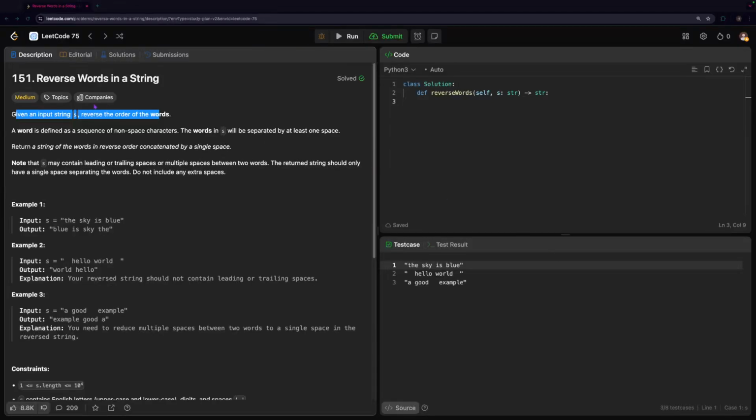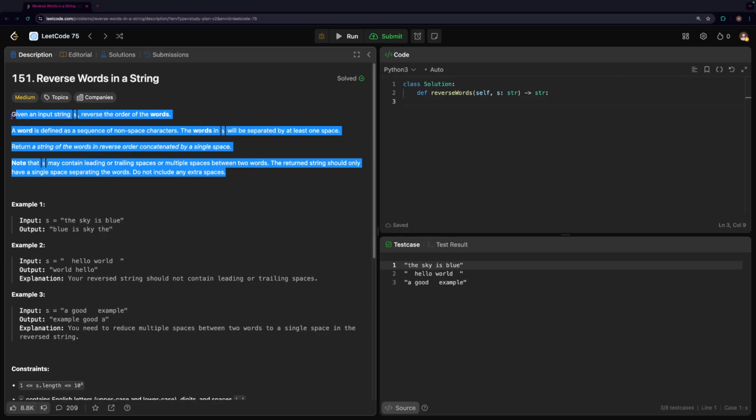Hello everyone, today is day 51 of solving a LeetCode problem every day, and today I'm going to be solving Reverse Words in a String. So given an input string S, reverse the order of the words.